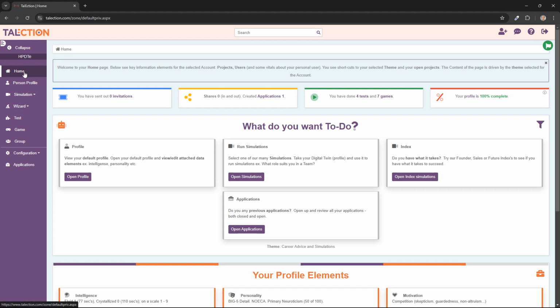So you can go to the home page, which is this one. Look at person profile. You can run some simulations. You have access to some wizards. You have access to the full library of tests on the Telection platform. You have access to all the games. You have some group functionality, some configuration like my user, where you can also look at shared items. If your profile, for example, has been shared with somebody, you can also use tags, which I will not spend time on now. And the last one, applications.